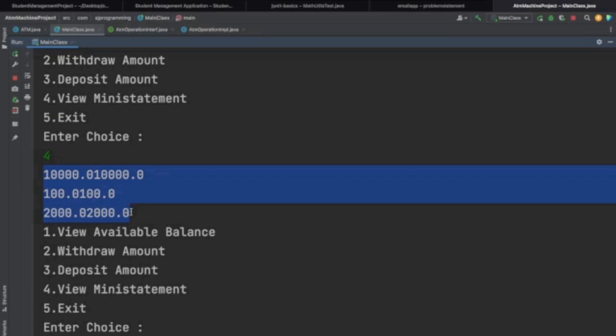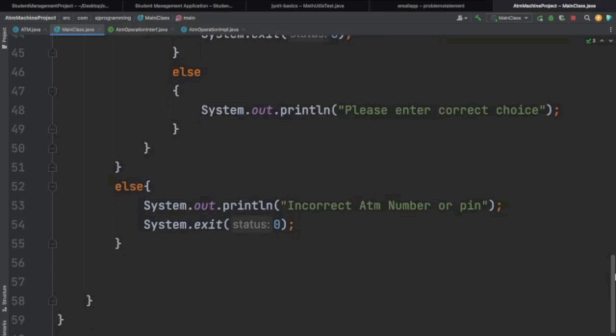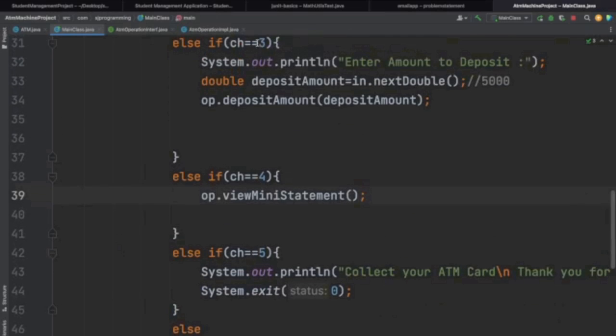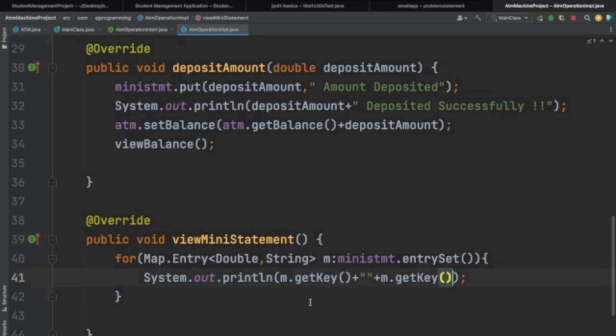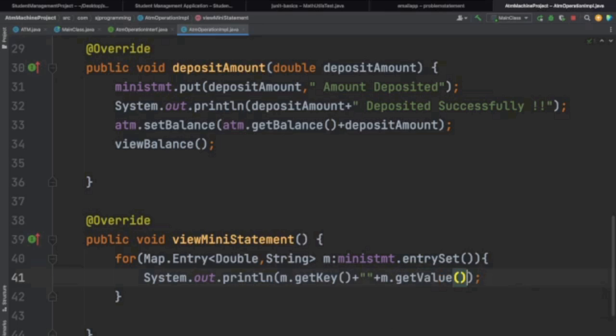Okay, so what is 10,000, 10, okay, this is not the expected one. So go here in our ATM operation. So this is get key, and see here we have written m dot get key. So this should be get value. That's why we were getting that incorrect output. Okay, now let's rerun the application again.